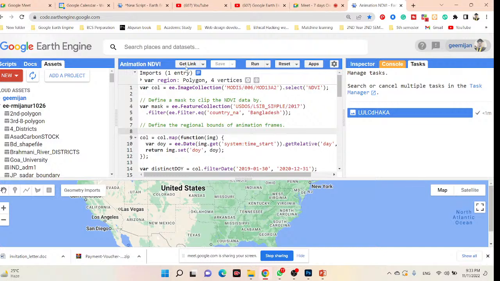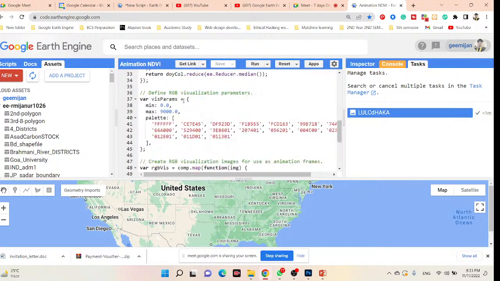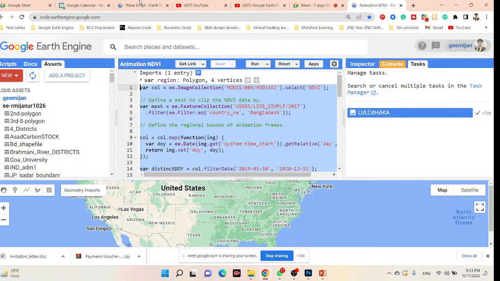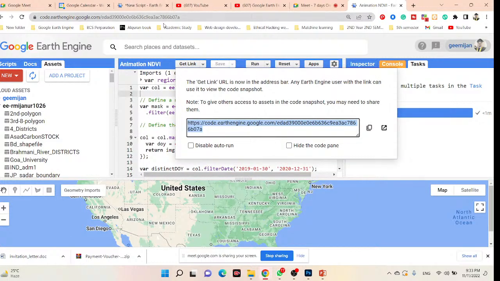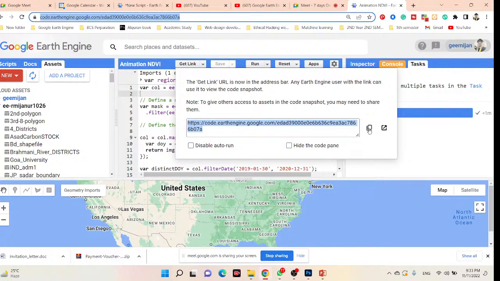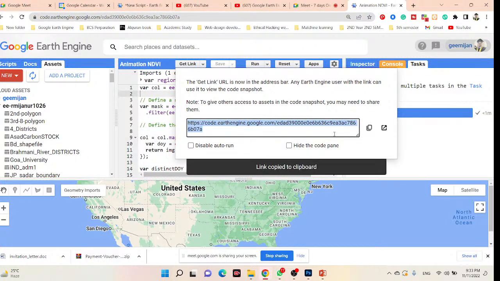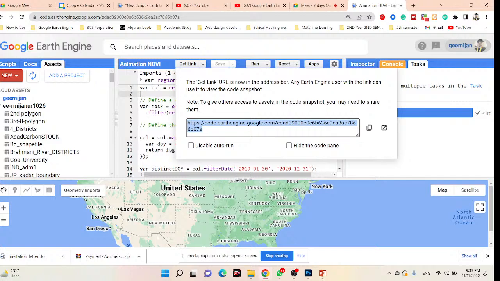At this point you can also see the Get Link button. Mainly you can see this is the code, and I want to share this code with you. So you can simply click on the Get Link button, and you can see it generates the link. The same link is also generated here. So you can simply copy this link, and then you can simply send this link. Then this person can also access this code.